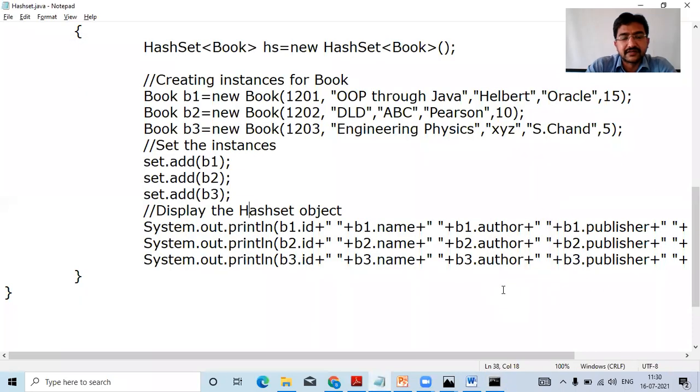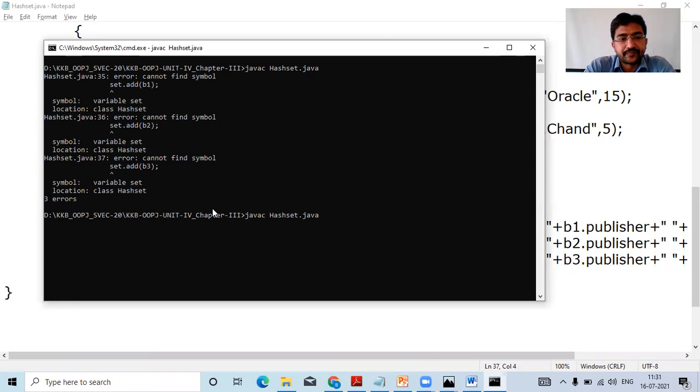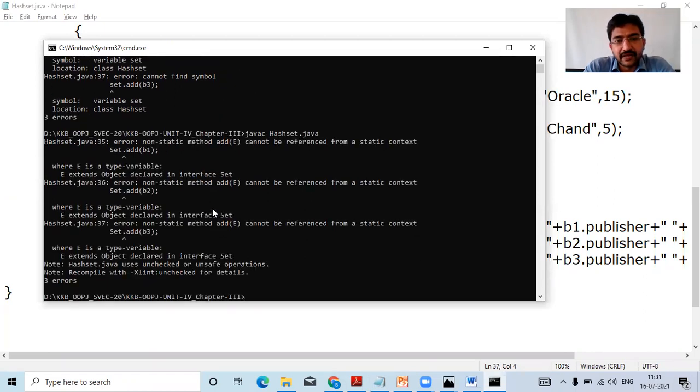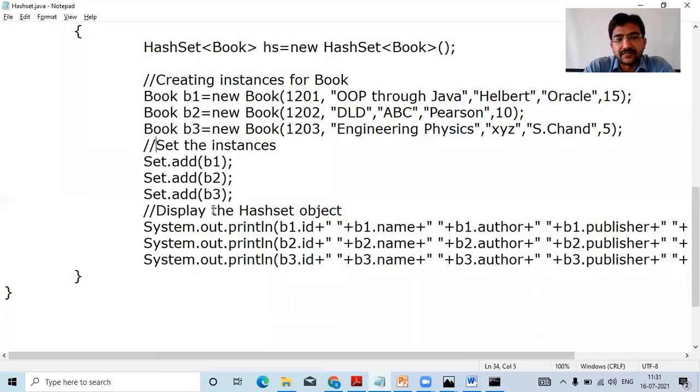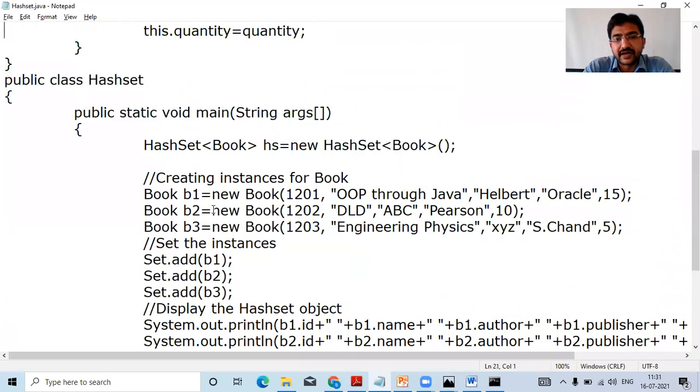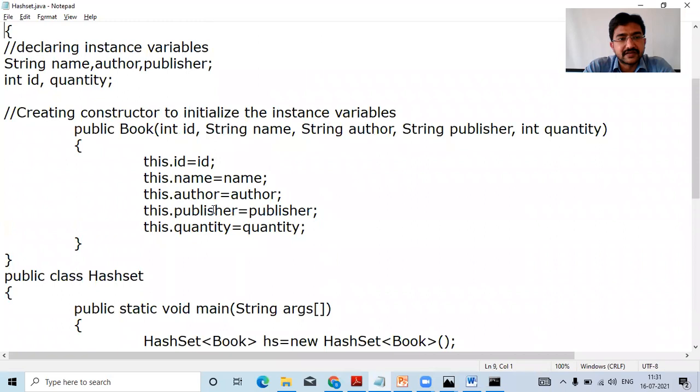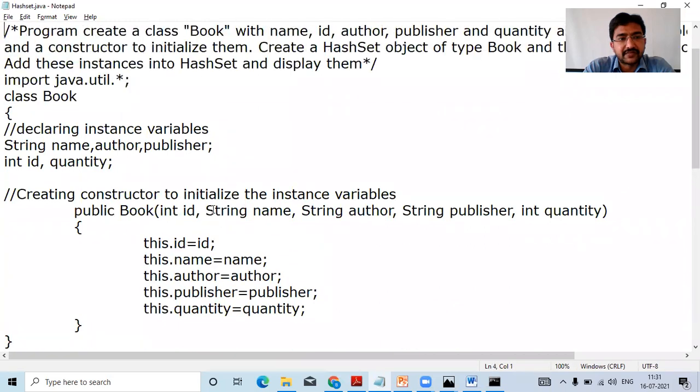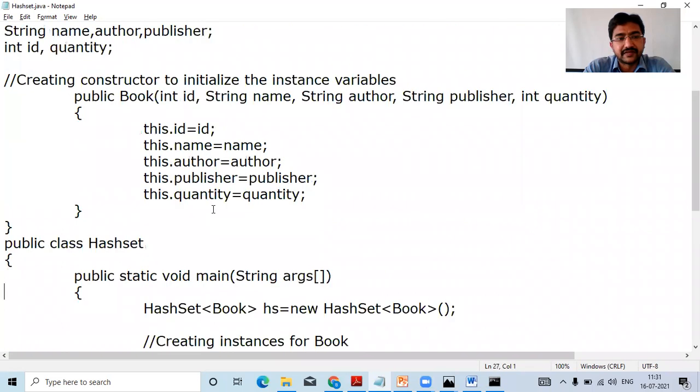Set.add, can't find the symbol. Okay, fine. Set the instances. Set is a class. Okay, non-static variable can't be referenced from a static context. Set.add, static context. Set.add(b1). So we have created it as public only. This is also a public class. And something we are missing. What? Extends, right? Fine. So we are missing the extends.